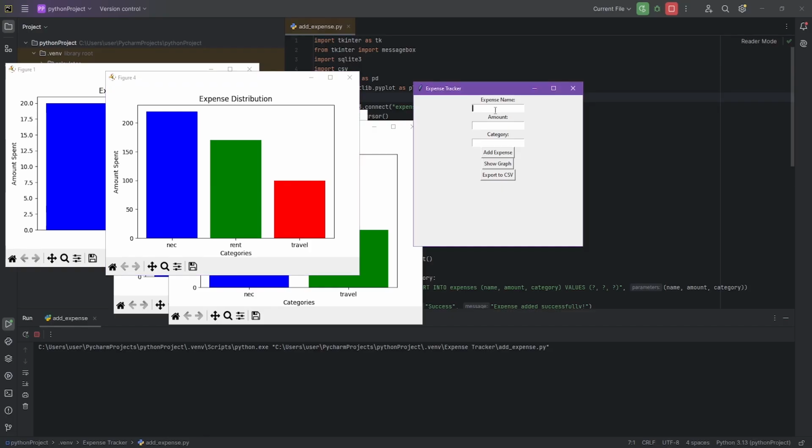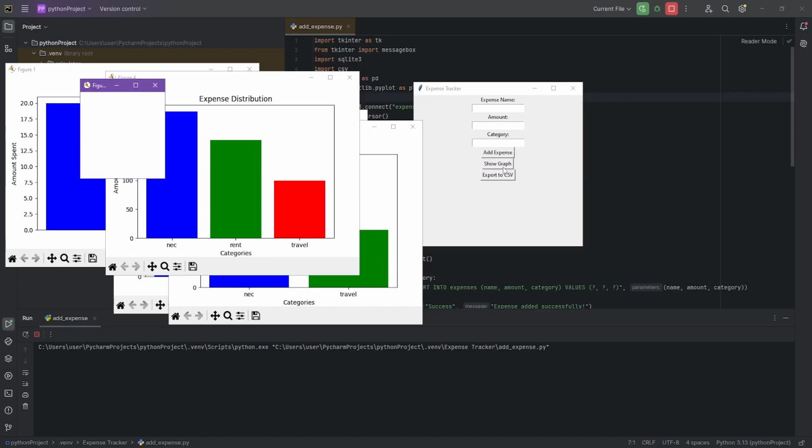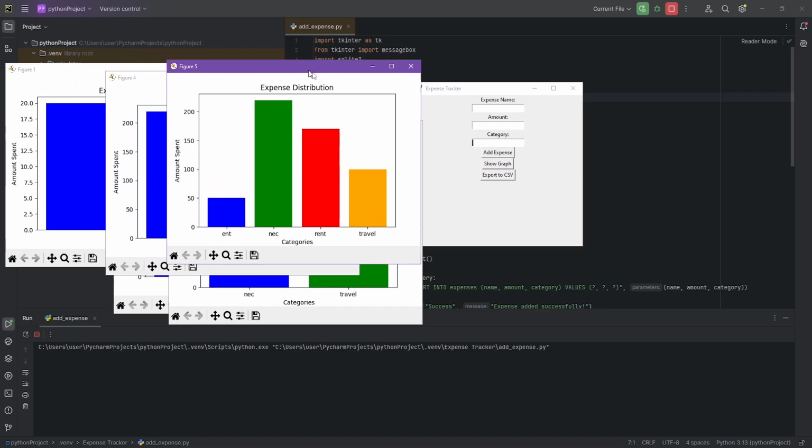We can apply in more. Let's apply another one. Let's say the next one is going to be entertainment. And let's say I'm going to put in $50 and the category is entertainment. Add expense, press on show graph, and this is how it is going to look like.